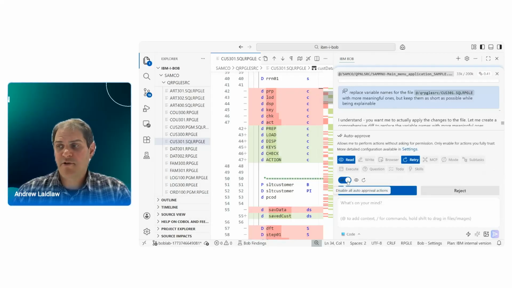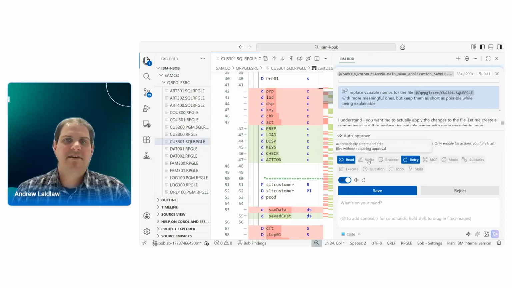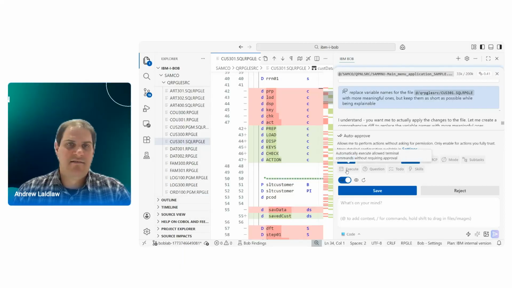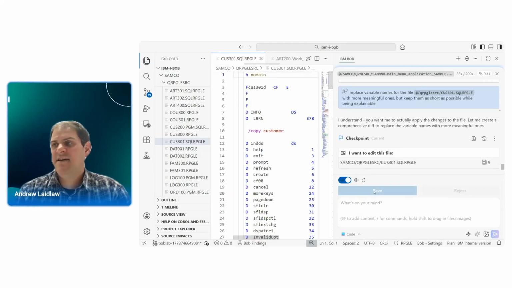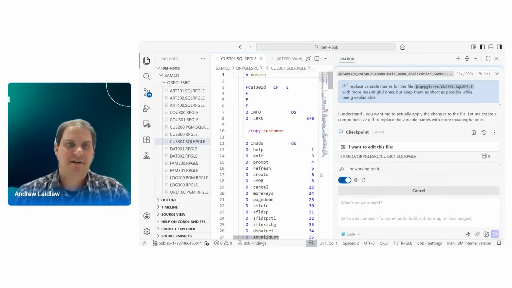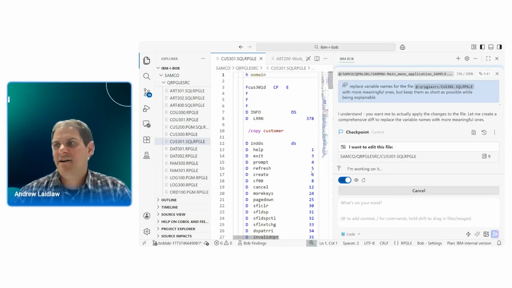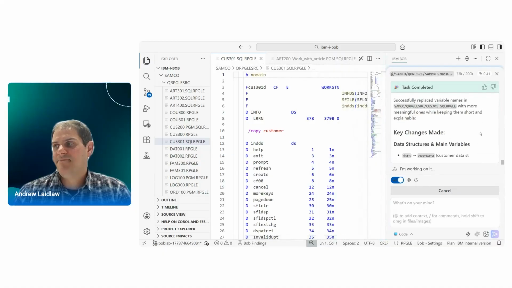Now, there is an auto approval function. So we can say that actually we will allow Bob to read everything. I've already set that one as enabled, but Bob is going to ask permission to write anything or to execute anything within my environment or to apply any of these additional capabilities. In this case, I can save it. That has made changes to my code. That's gone in, edited that file, and made it much clearer and much easier to read.